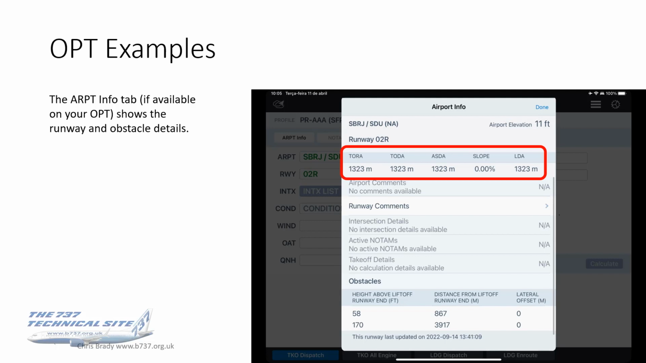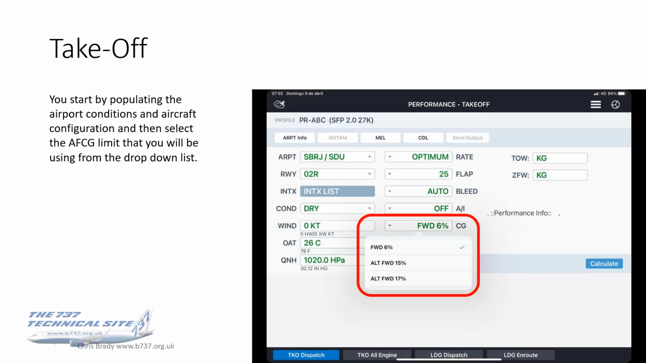A look at the airport info tab, if you've got that available in your OPT, because again this is one of the things that is configurable, so not all of you may have that. But if your airline lets you have it, then you can see this sort of airport info, and that shows you the runway and the obstacle details, and there you go, balance field at 1323 meters. So for takeoff, you start by populating the airport conditions and the aircraft configuration, and then you select the AFCG limit that you'll be using from the drop-down list. So we've got 6% ticked there.